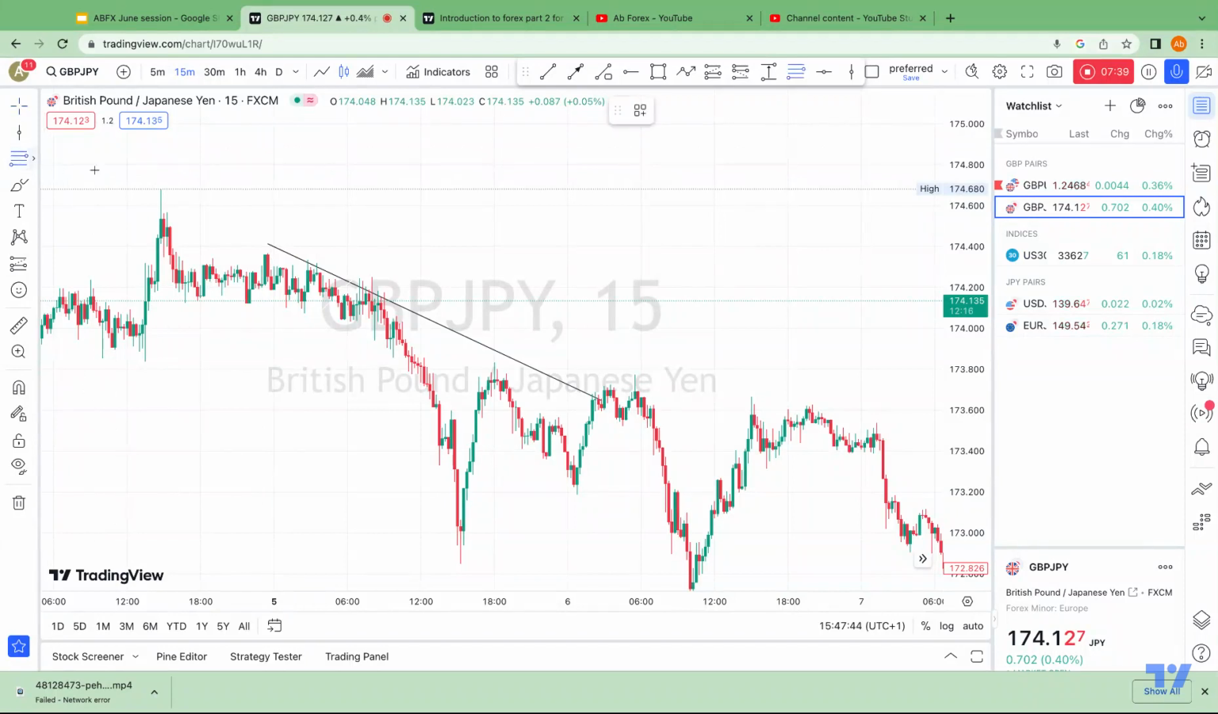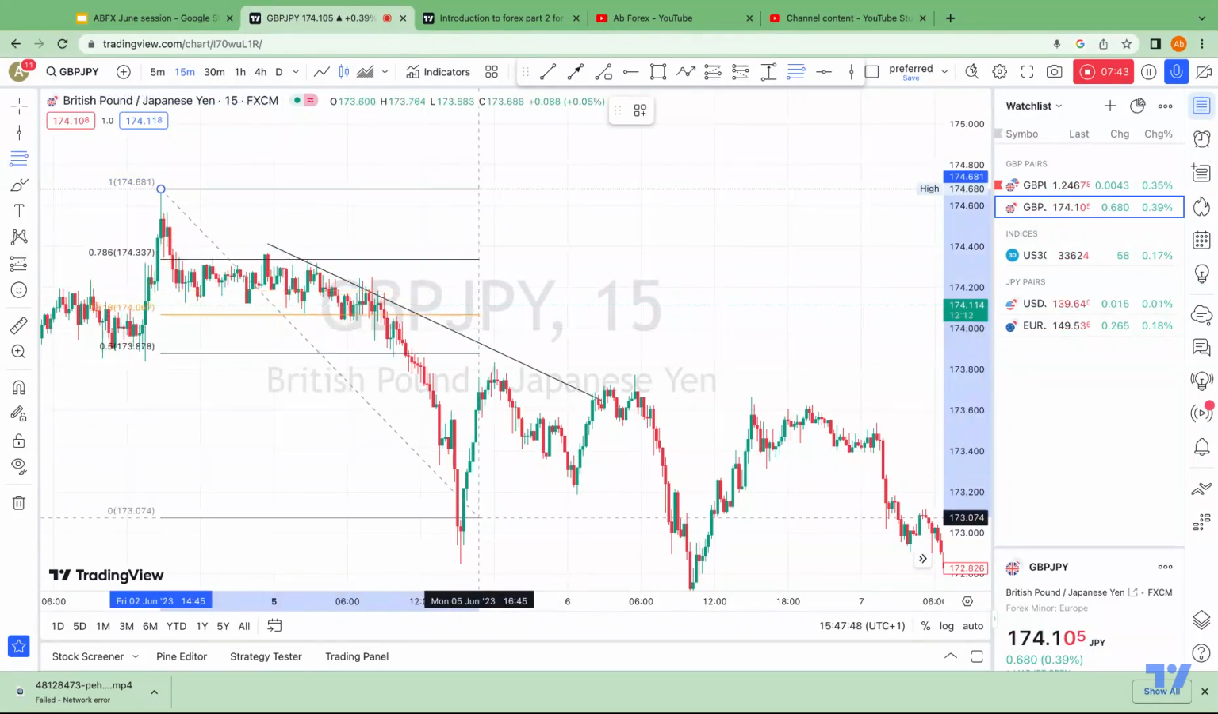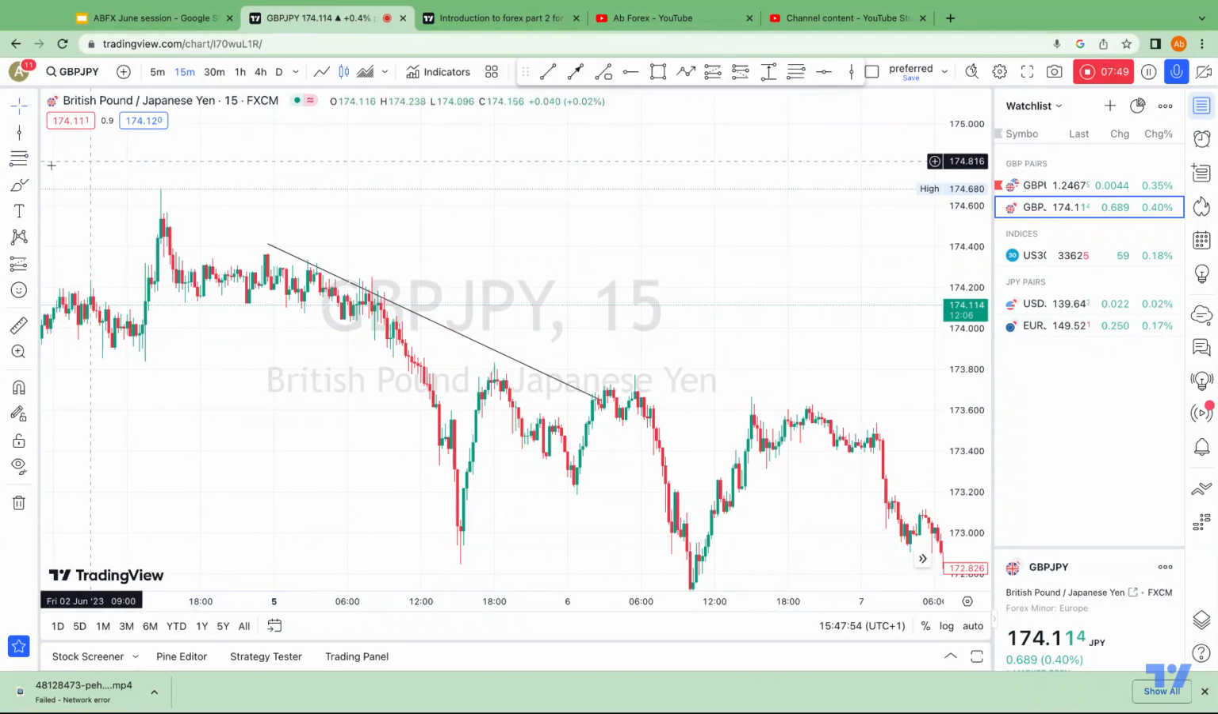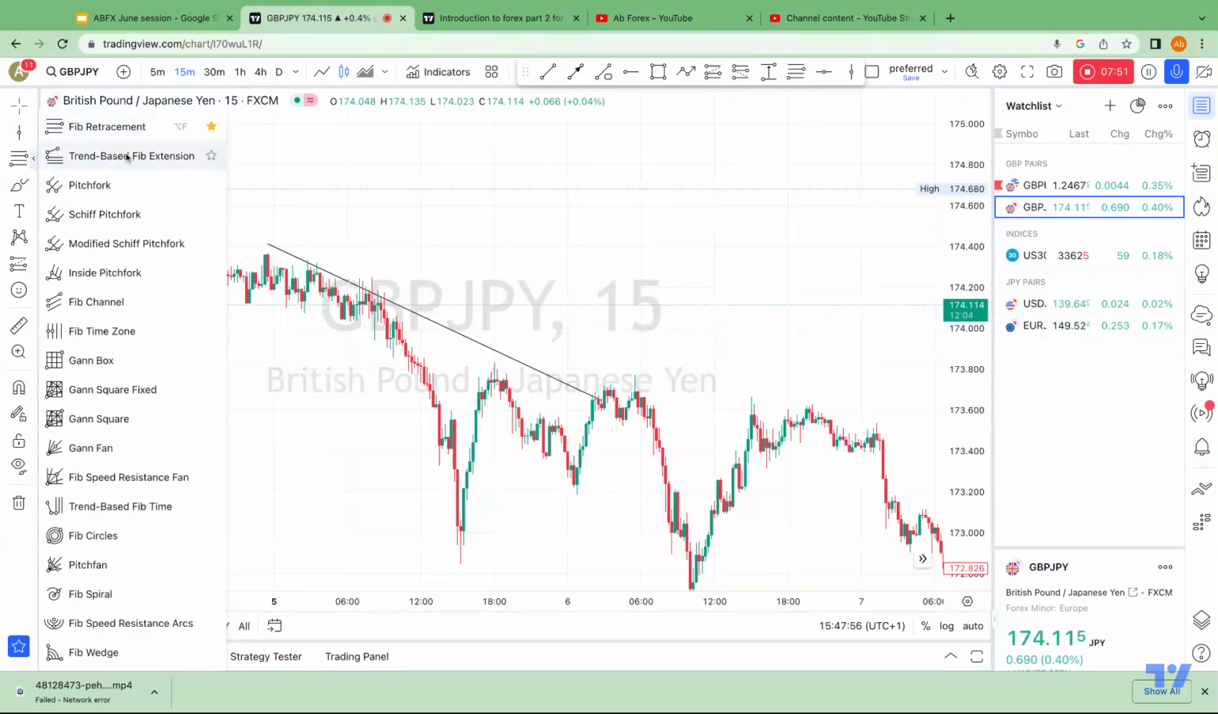So you come here, you get a Fibonacci, you just place it where you need to place it. I'll tell you how to place it, but this is just a Fibonacci. You just put it like this, and that's it. That's the Fibonacci. So the only tool you need to use here is the Fibonacci, based on what I'm going to teach you how to trade, right?